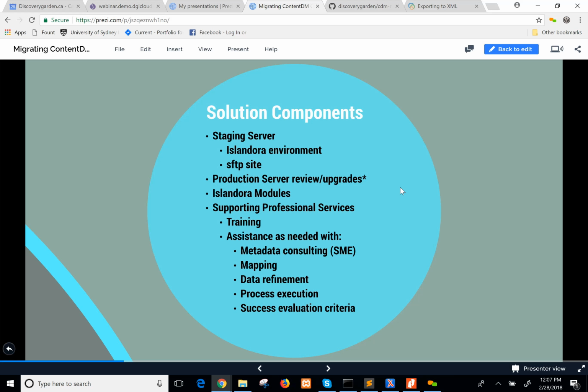There's the modules themselves, and there's a bundle of professional services that we provide to support you in doing this. We give you training, and then as you need it, we can provide consulting for metadata. We can provide you subject matter expertise, help you with your data mapping and refinement, help you execute the processes, and also teach you how to evaluate success. It's not enough to just move the data over. You need to be able to verify that you have 100% fidelity in the data, that your mapping has gone correctly, that everything that was supposed to go in has now shown up in its proper form. And there are ways that we can help you to do those evaluations.